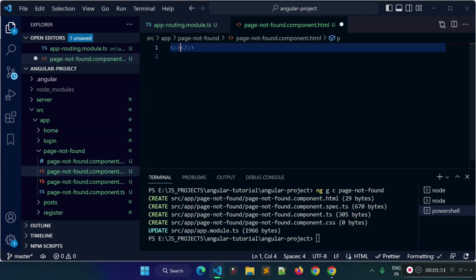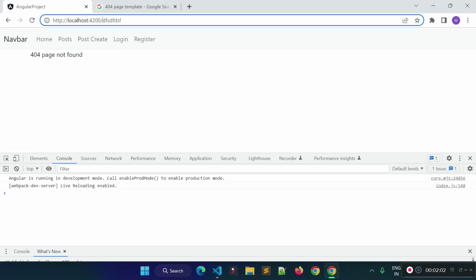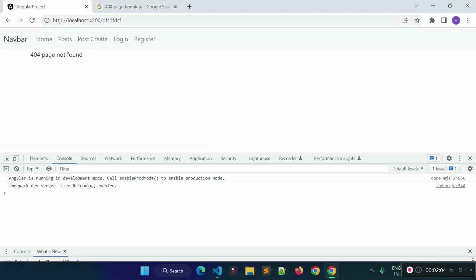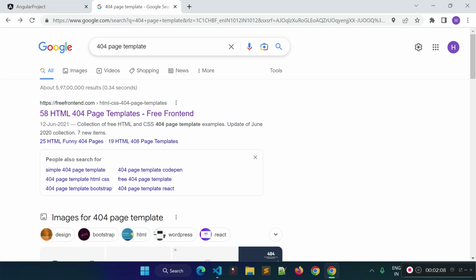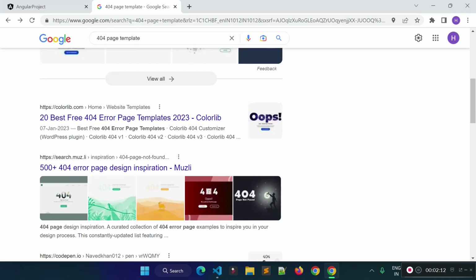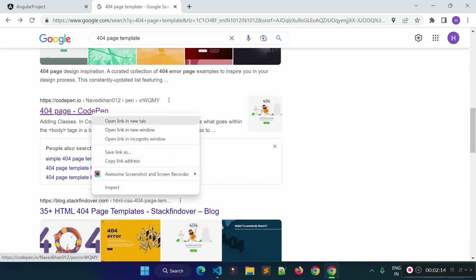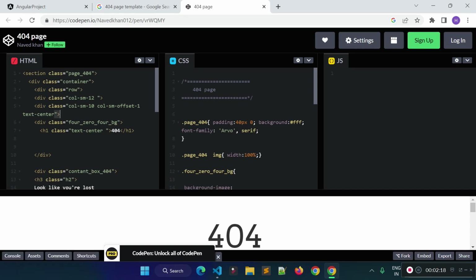Something, let's say, 404 page not found. Okay, save this file and try to visit a URL which is not present in our routes. You see we are getting 404 page not found. So you can search for a 404 page template in Google and you will find some content for your 404 page. So I will use this HTML content for 404.